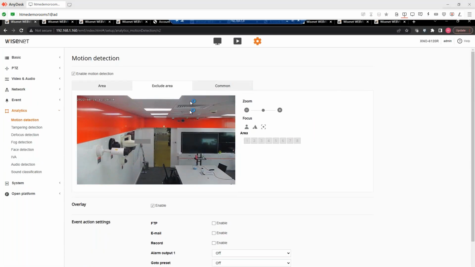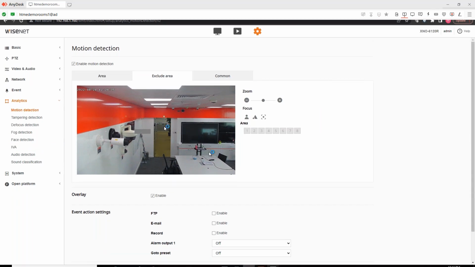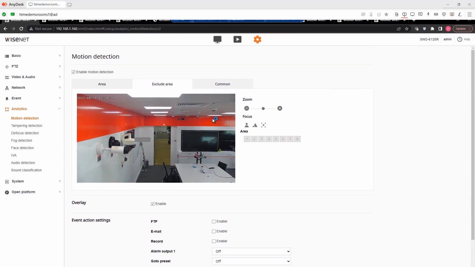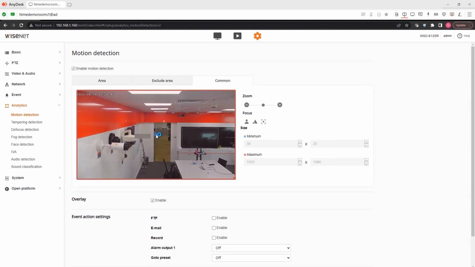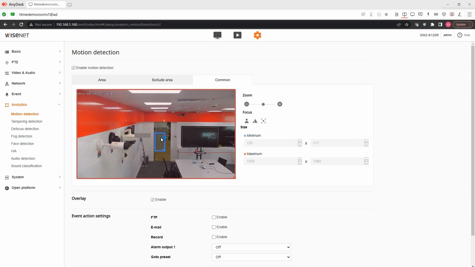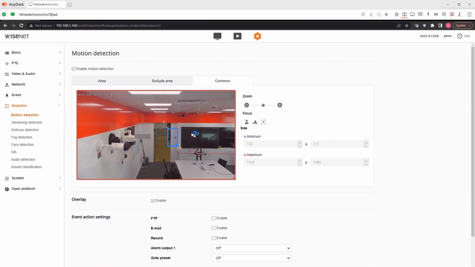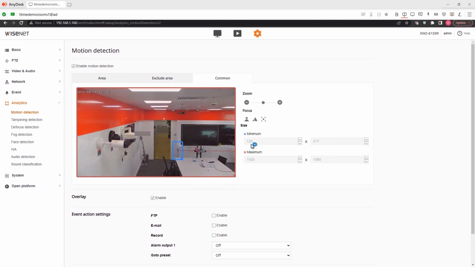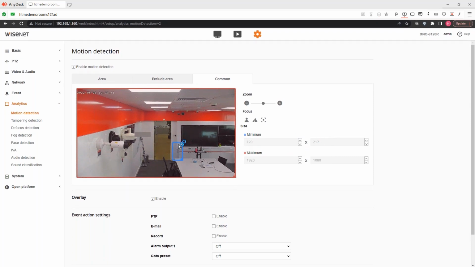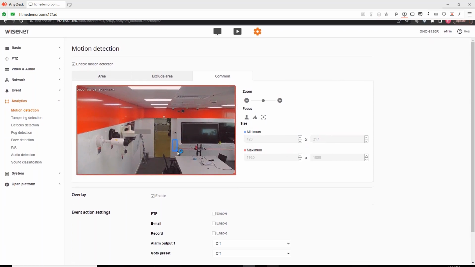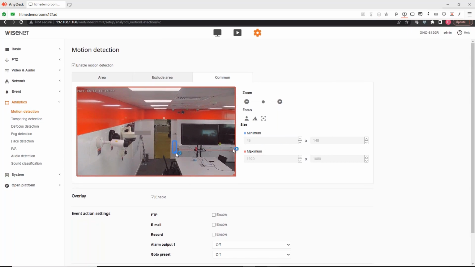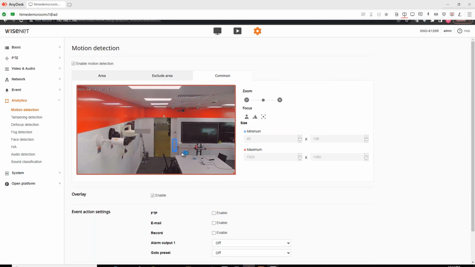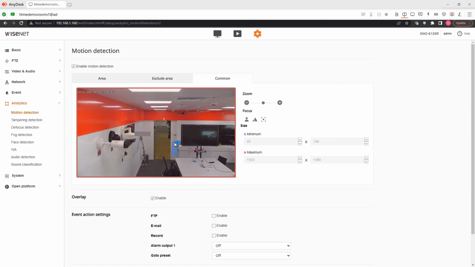You can exclude some area if there is an advertisement screen. You can exclude that area from triggering the motion. You can also tell the camera what should be the minimum size of any object. Okay, not from the door, just anywhere. Minimum size 120 pixel by 217, so any object which is above the size only will be detected. So if there is a small bird or something, it will be rejected from detecting motion.